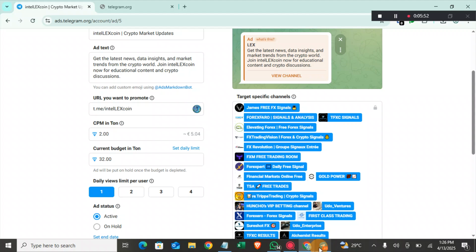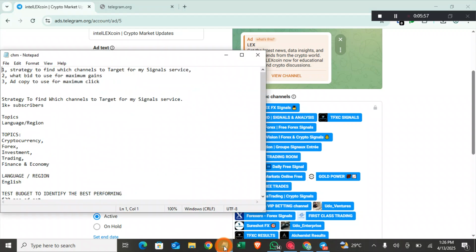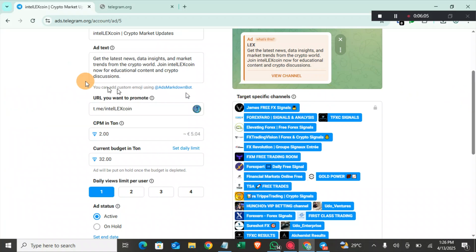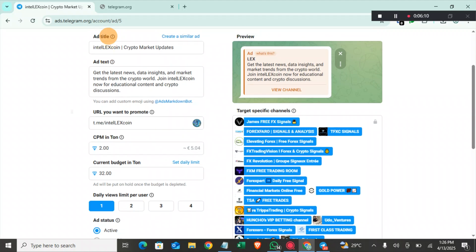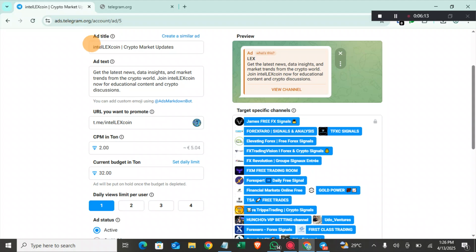So the next one there is what bid to use for maximum gains. Okay, let's take for example, look at this ad I'm setting up. This is the ad title: Intel Lexcoin, alt text, link, CPM in ton, current budget. So this is where the bid lies.